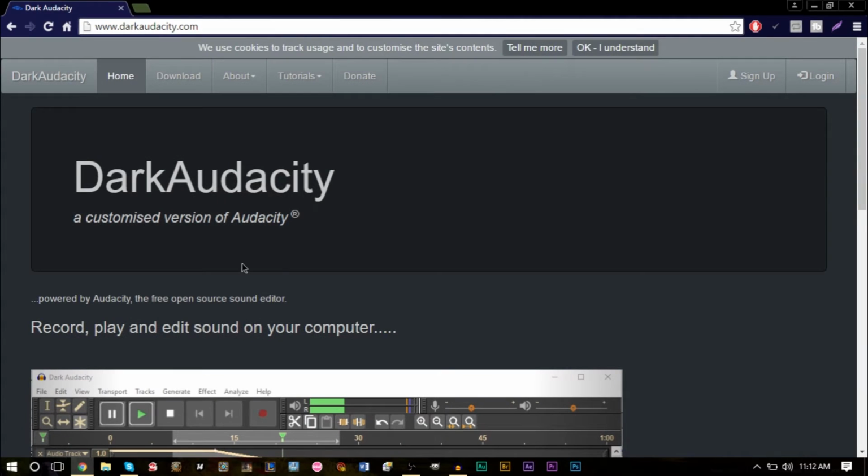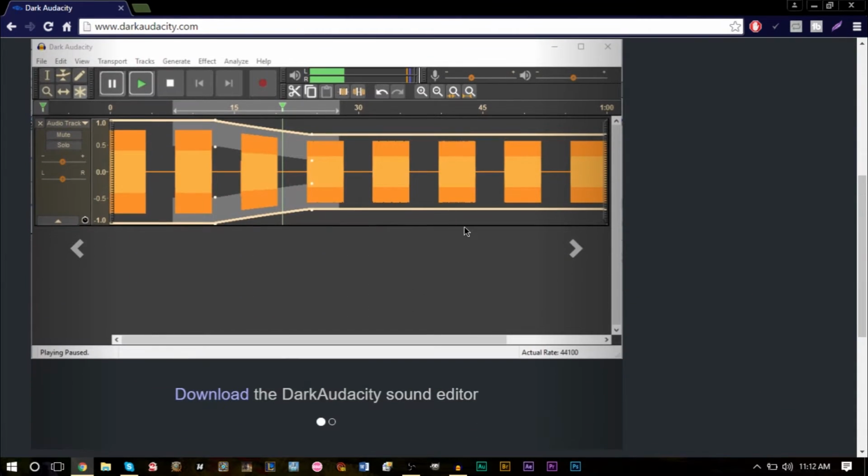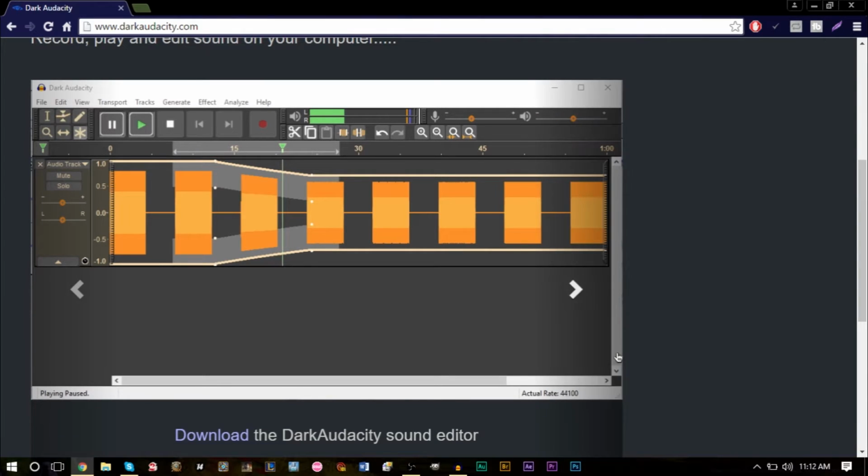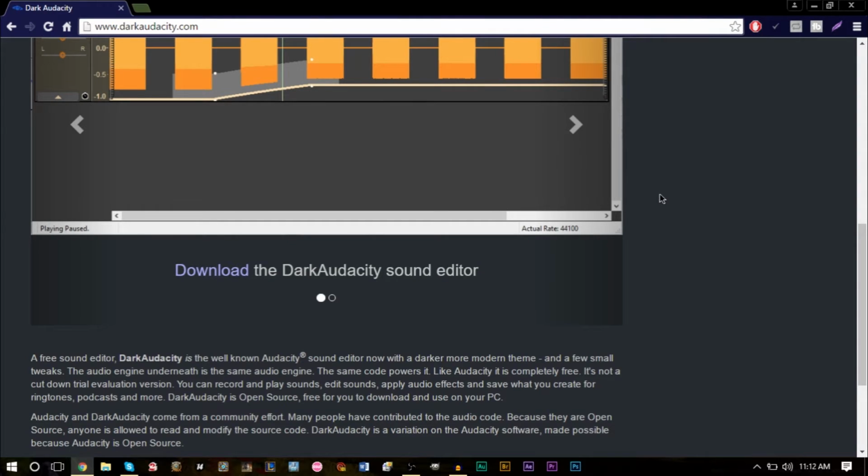Take a look at the website right here. I'll leave all the links in the description down below so you can customize your Audacity just like I am. Here's Dark Audacity. It's basically a dark version and a really cool futuristic version of the current default Audacity. And this is basically the skin or theme.